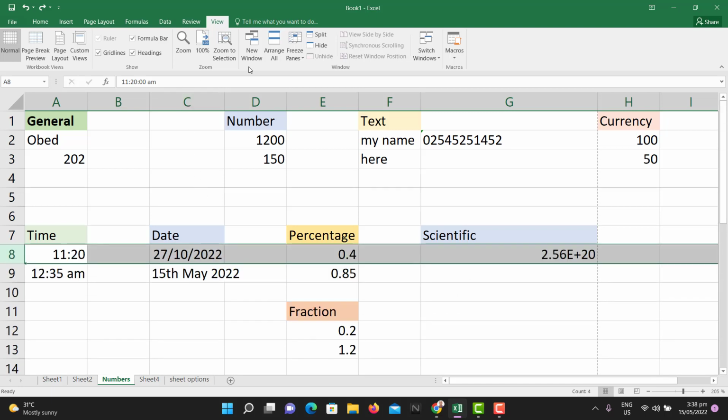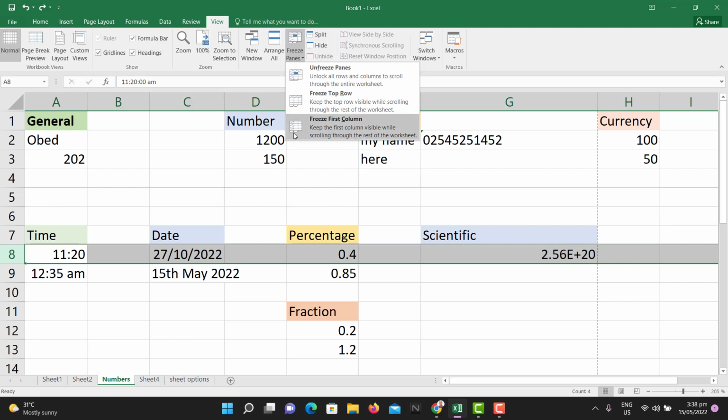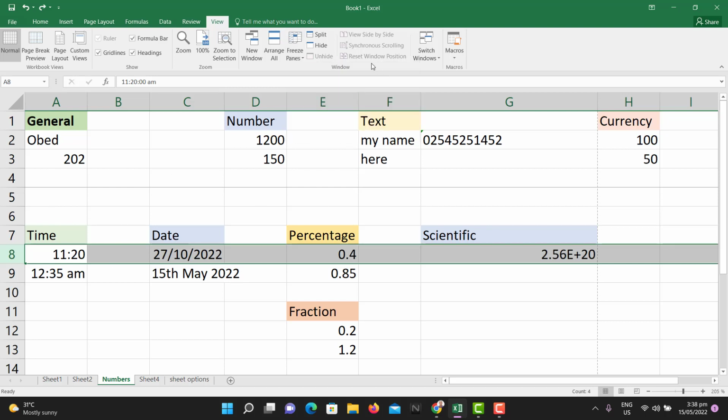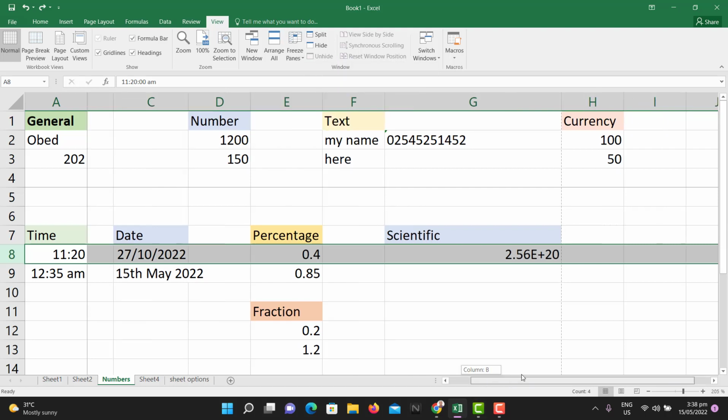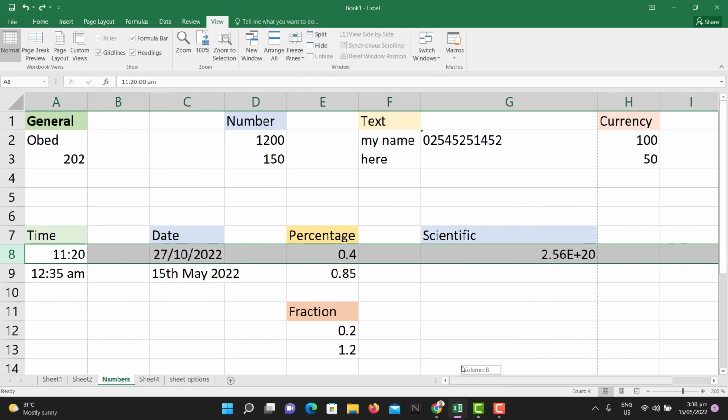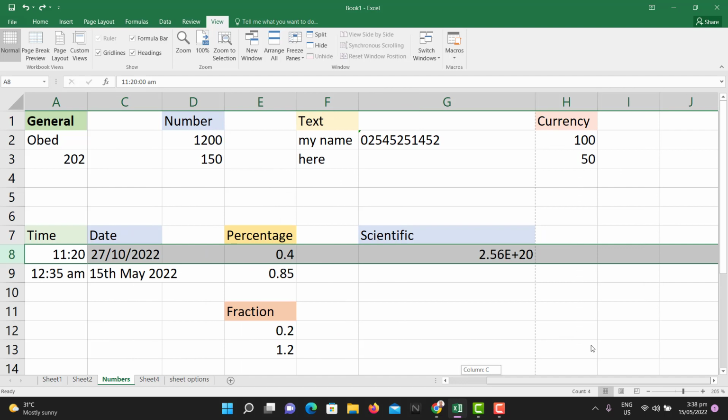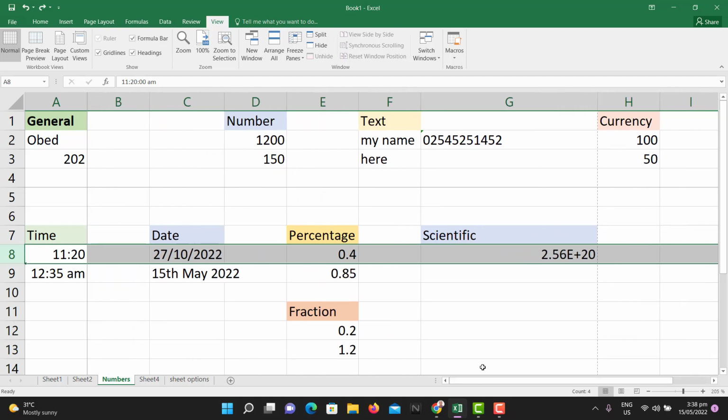You can equally do that with the third option, which is freeze first column. If you don't want this column to move, let me try freeze first column for you to see. Basically, when I scroll to the right, the first column still remains because I have frozen it. So that is how to freeze panes, and all of this comes in handy when you are playing with Excel.